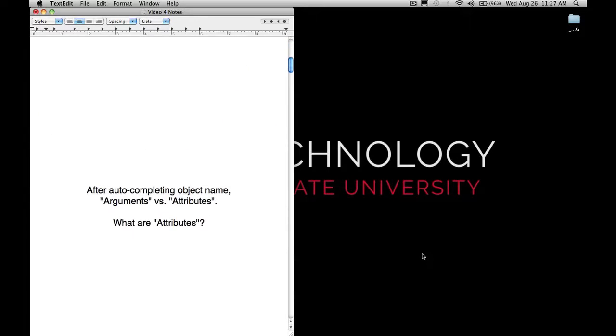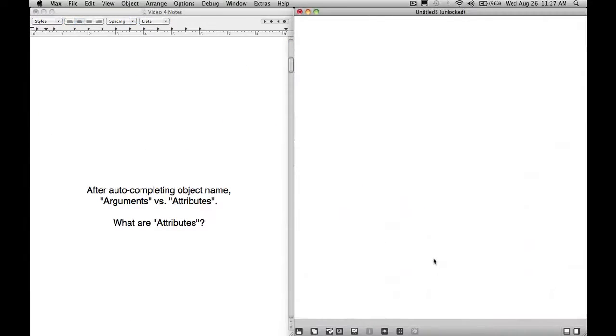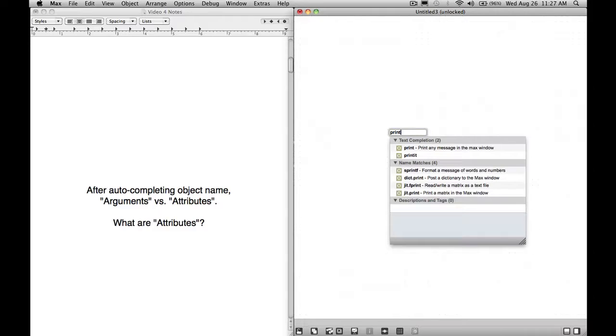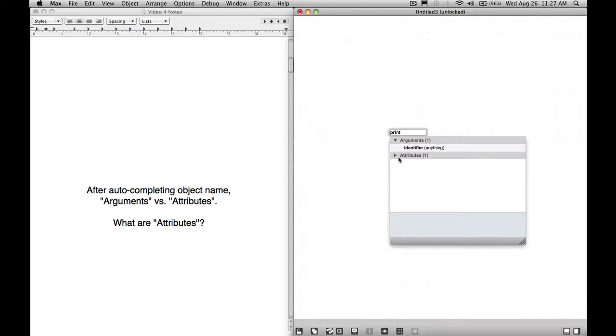So to start, let's open our blank Max patch. After auto-completing an object name, so let's say print, and then you press space, you'll see that we have these two options here. We have arguments, 1, attributes, 1, which means that we only have one argument available for print, and we only have one attribute available for print.